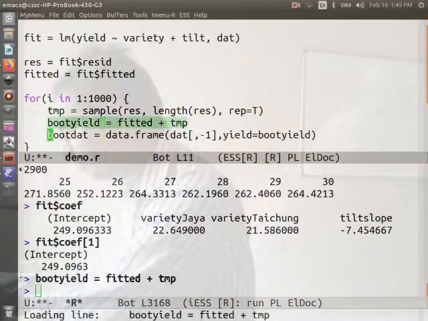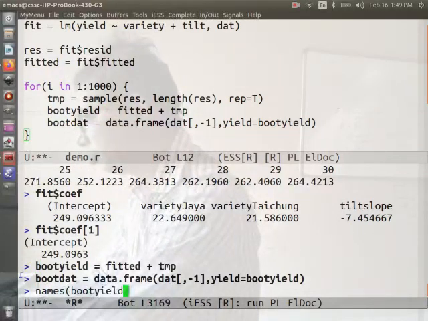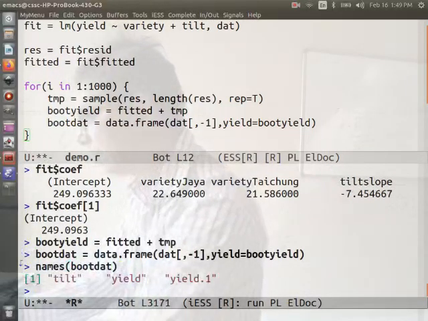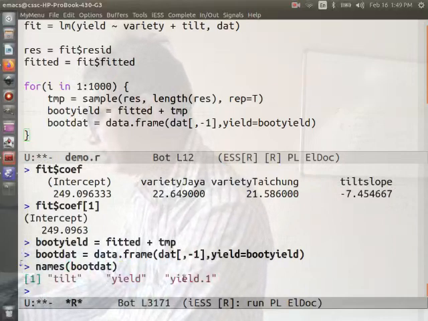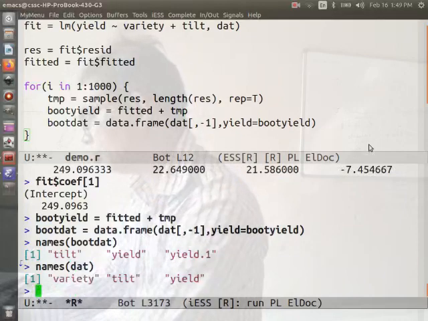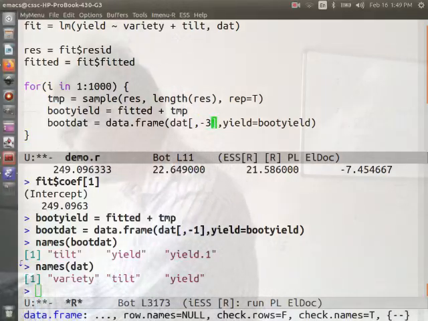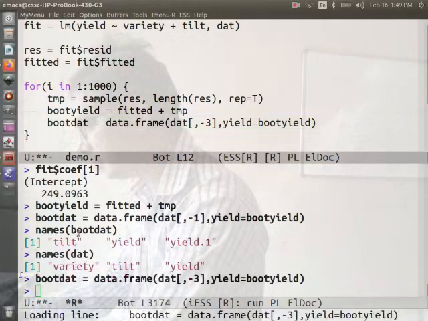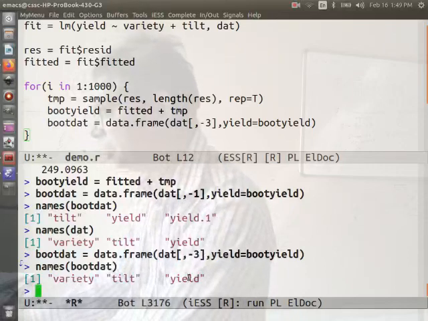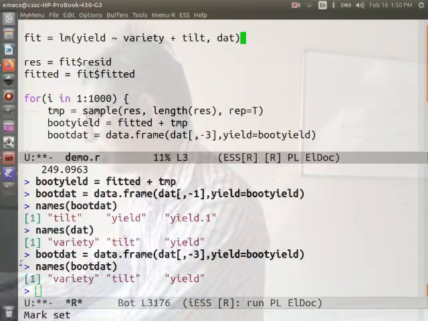So let's just see how it behaves. So now I have got a boot TAT. There again tilde yield and yield.1. No, I think I just goofed up. What was my original layout of TAT? Variety, sorry. I would have said -3. I have to remove the last column. Let's try how it was this time. Yes, variety tilde yield, but in the yield column, I now have my fake yields. And I will fit my same thing as I did earlier.